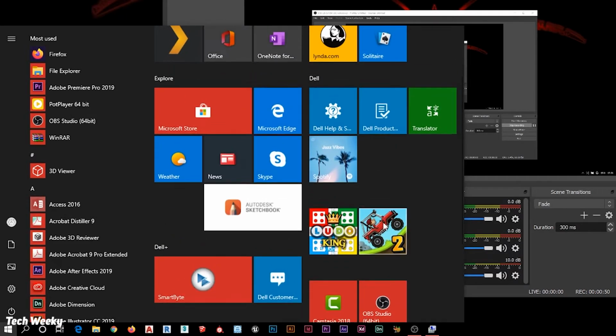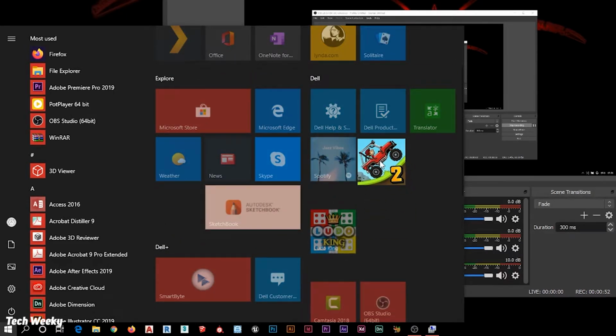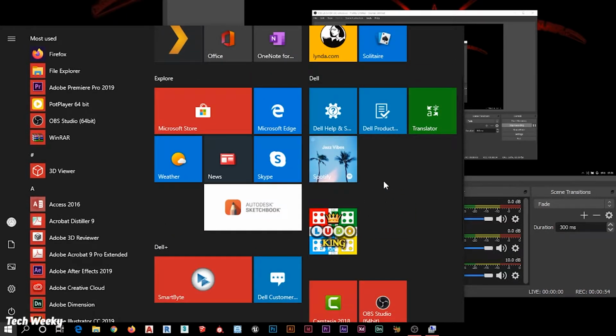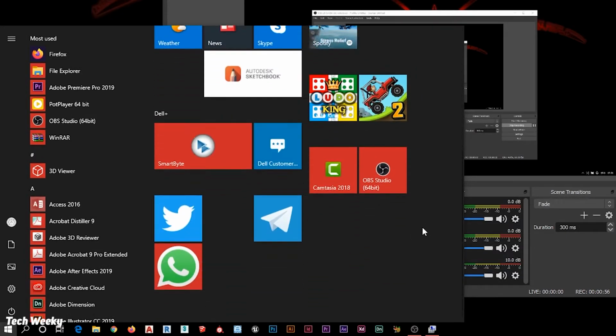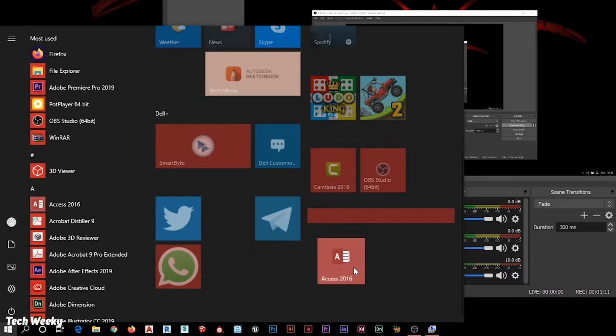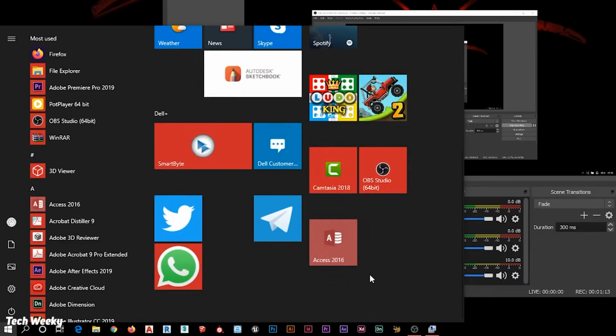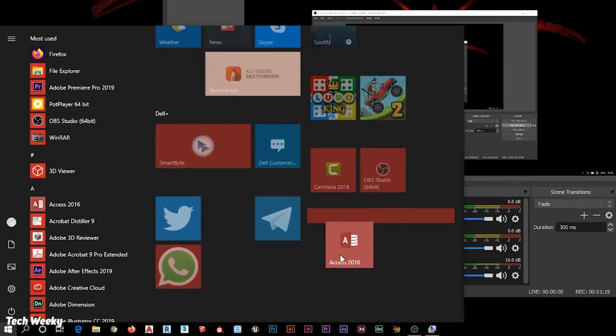As you can see, I can drag and drop this from here to here. I can take it back here, and if I want to add a new program here, just right click on the program I want and pin to start. As you can see, it will appear here. I can move it around anywhere I want, like this. If I want it to be here, it can be here. Just drag and drop it.